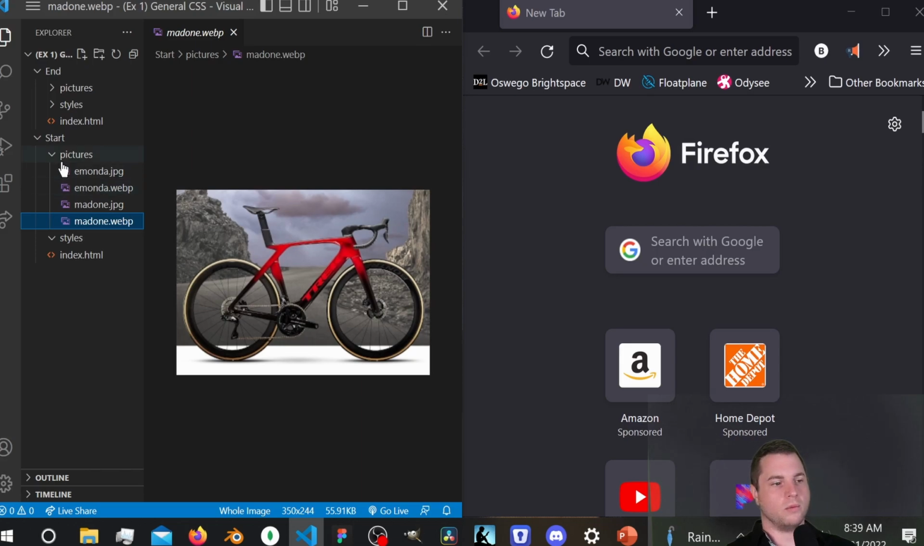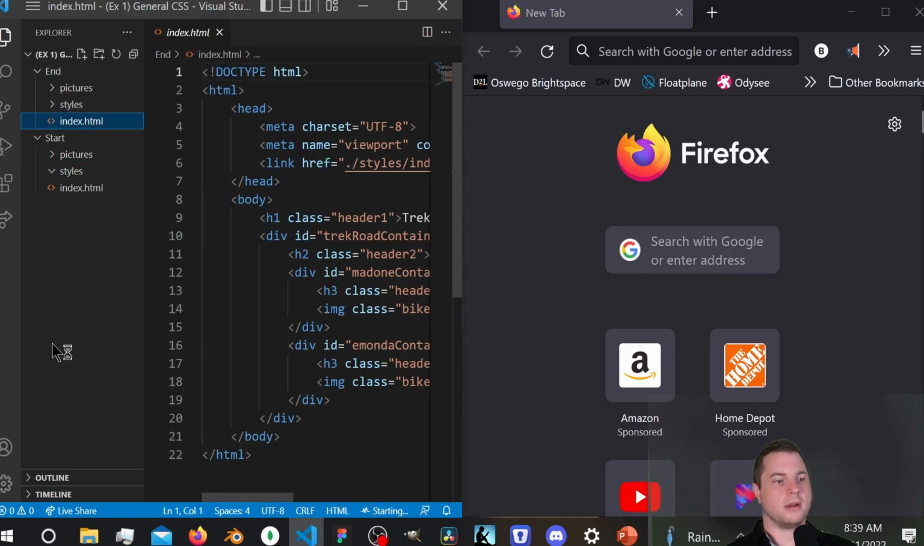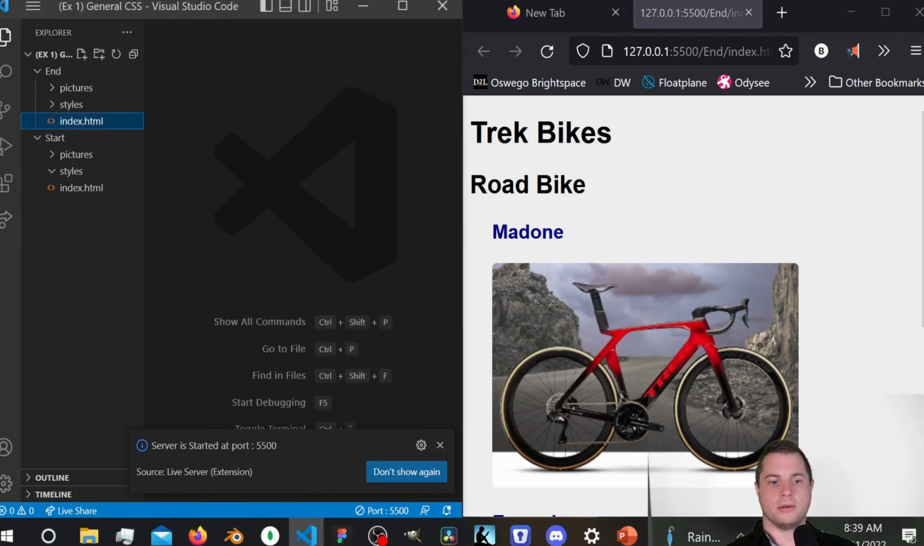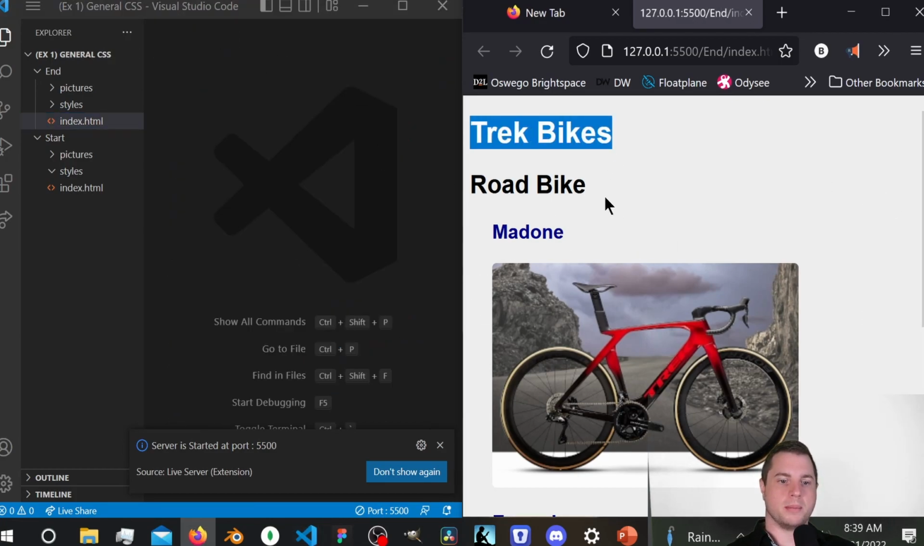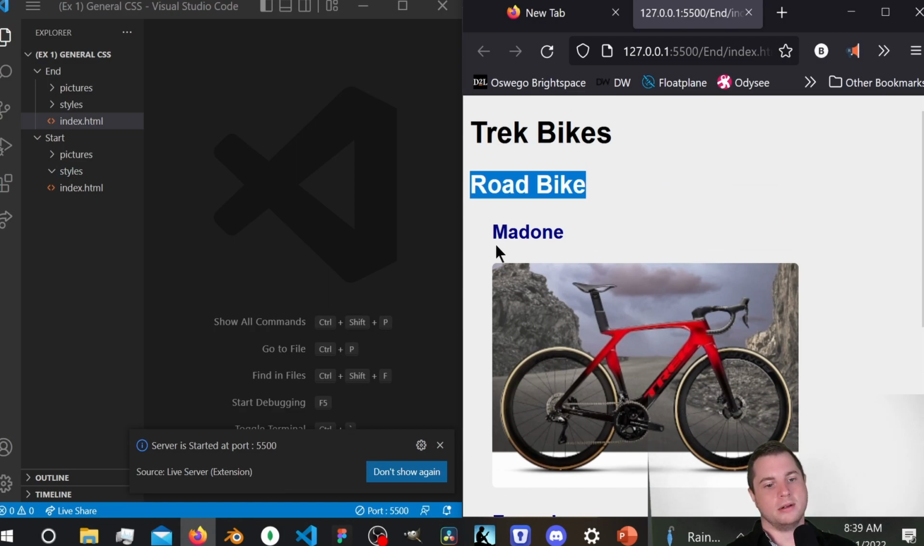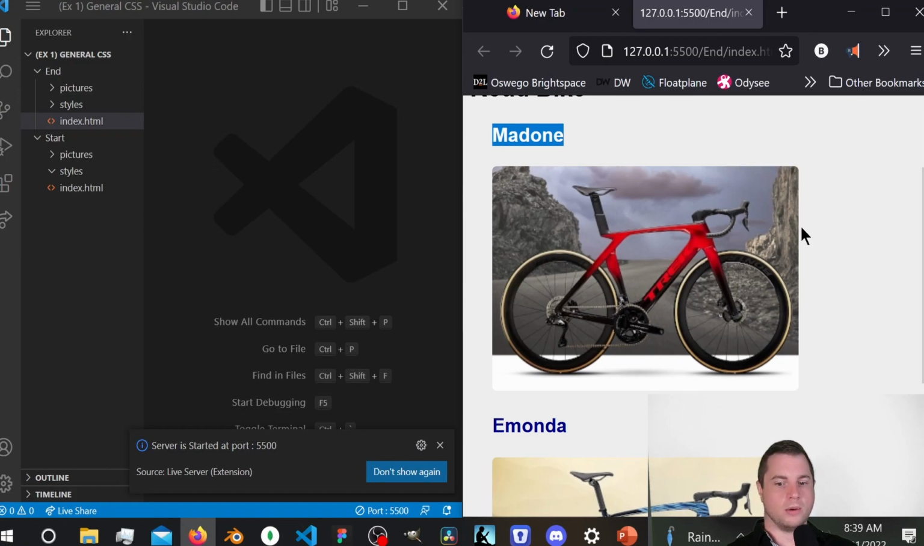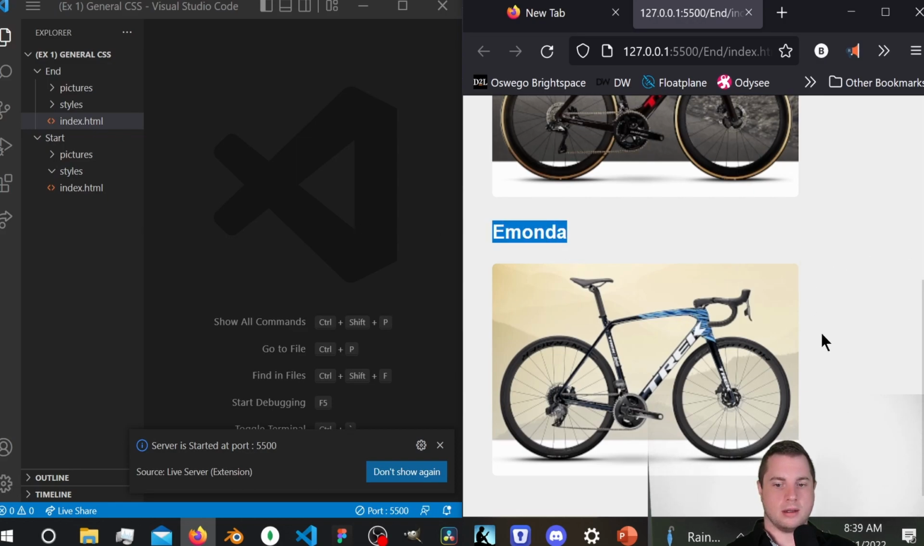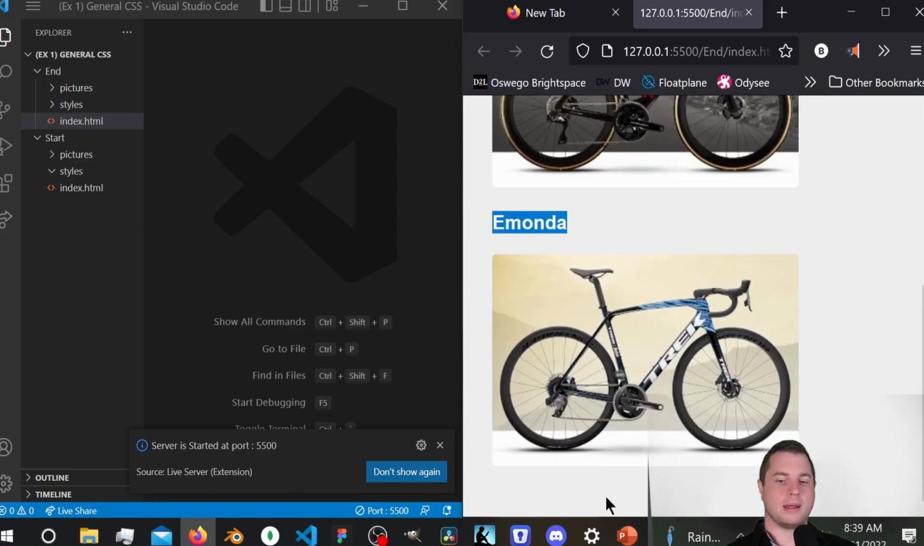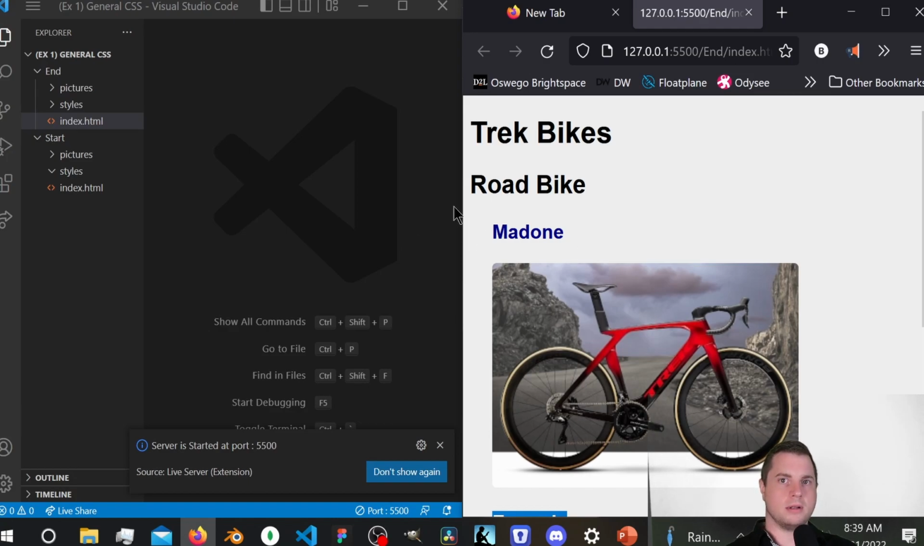Okay, it doesn't really matter what photos you use, it's going to be very similar to what we're trying to accomplish. So what we're going to do real quick is I'm going to show you the result that we're looking for. We still have our Trek bikes, we still have our road bikes, we have a little indentation here, we have blue text here, we have rounded corners over here for the picture itself, blue text again, rounded corners, and then we got a little bit of padding down here. Okay, so we have a little bit of style going on here in terms of what we had from before.